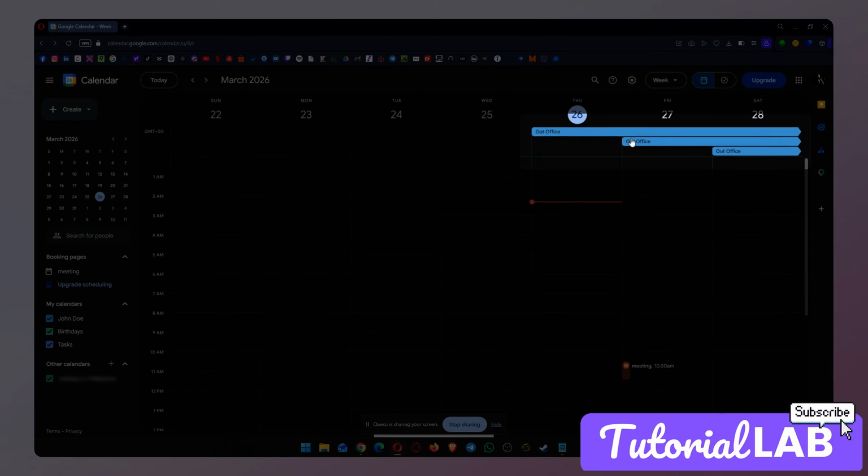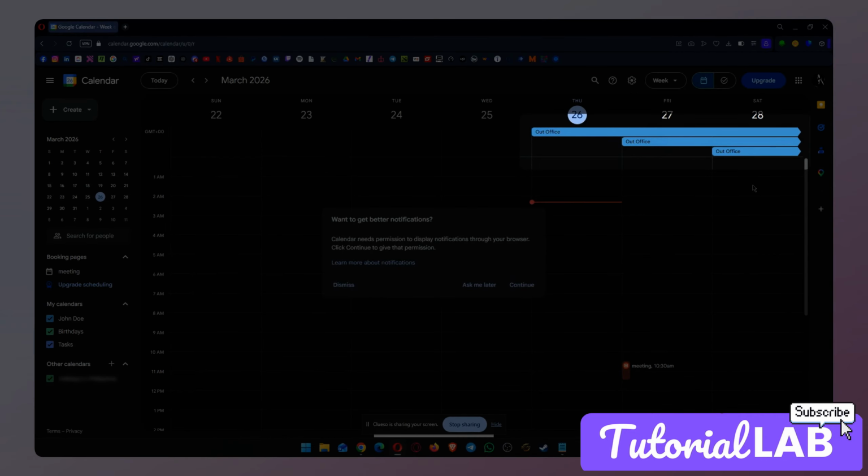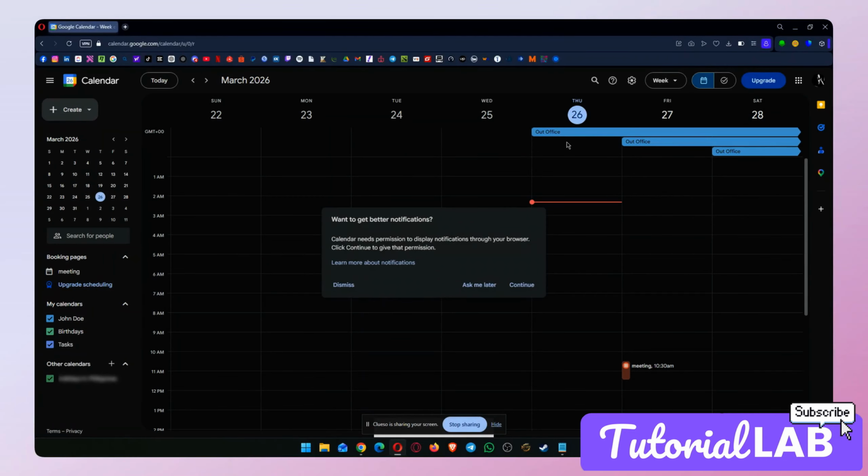As we can see, the event will be marked as Out of Office. Google Calendar will then notify others that we are out of office during that period. And that is how we auto-decline meetings in Google Calendar in just a few simple steps.